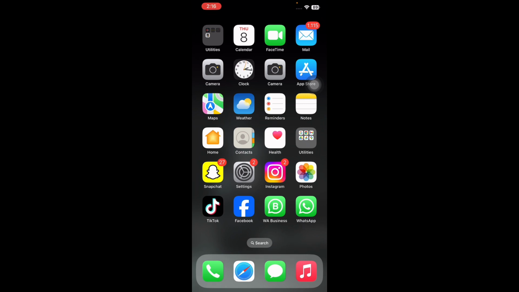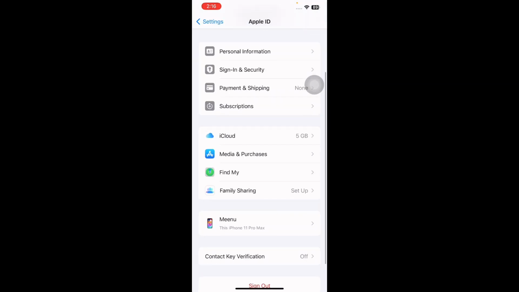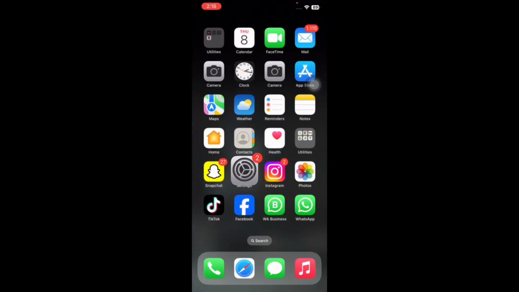And the next step is sign out and sign back in to Apple ID. For this, go to settings and then tap on your name at the top. Next, scroll down to the bottom and then tap on sign out and then restart your iPhone and sign back in, and you are done.